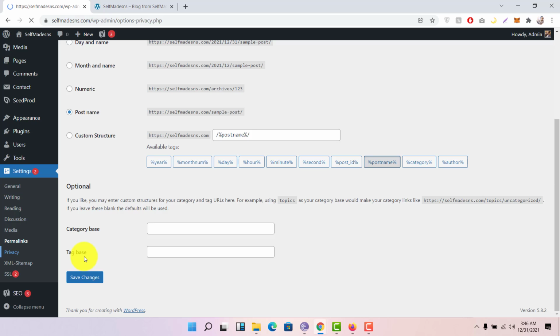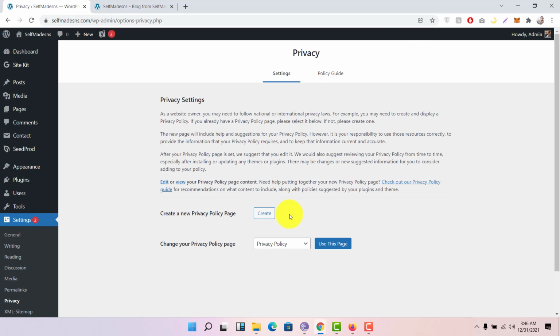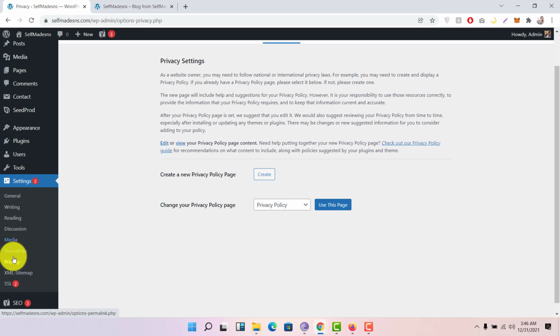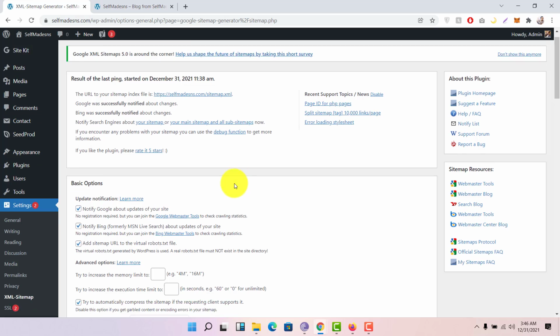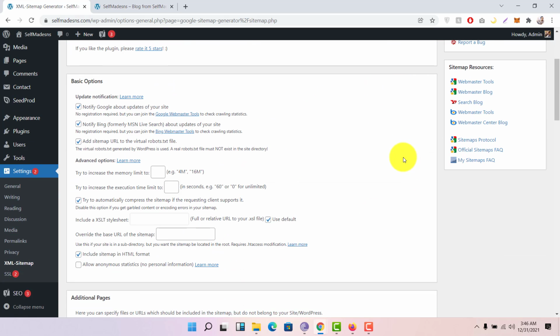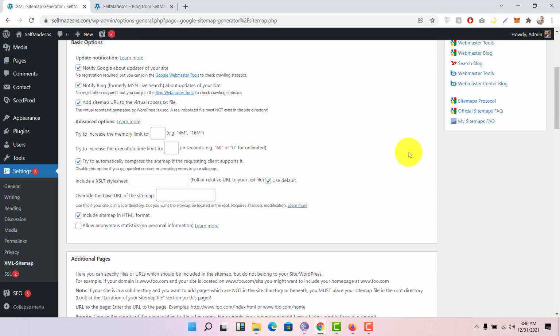In the privacy section, you can use your privacy settings and use the page whatever you have made for your privacy. XML sitemaps, and this is the plugin I installed here, and I have done all the things which were required to index our website. So no, you should not change anything of these.